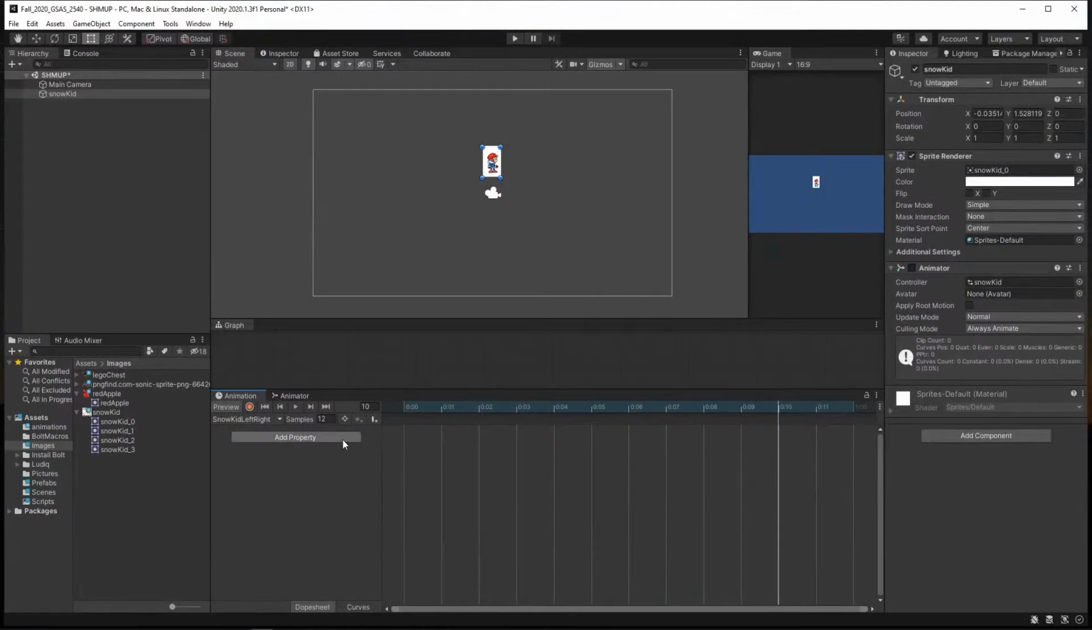So let's add a property. And you can see any existing property here of the kid that we're on: the sprite renderer, the transform. I can't animate the animator because that would be turtles all the way down, as they say. But let's go ahead and animate the position. All right. So here is Snow Kid's position right now. And if I press play again to preview it, nothing happens.